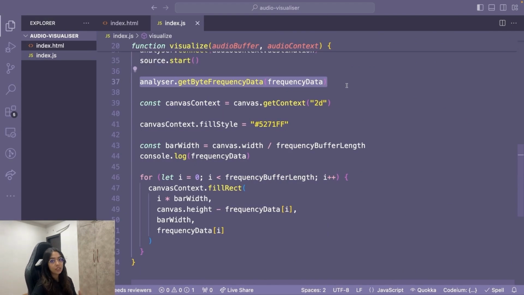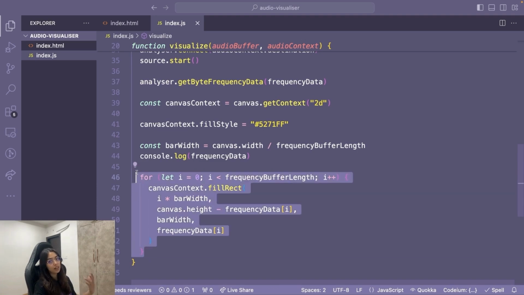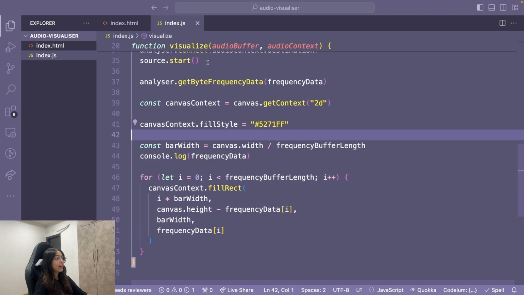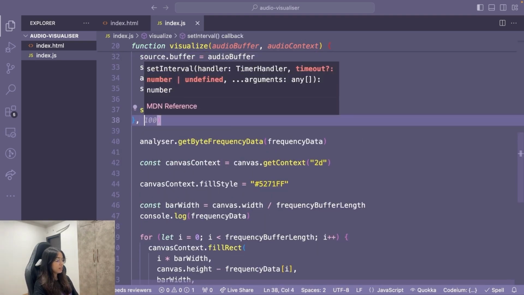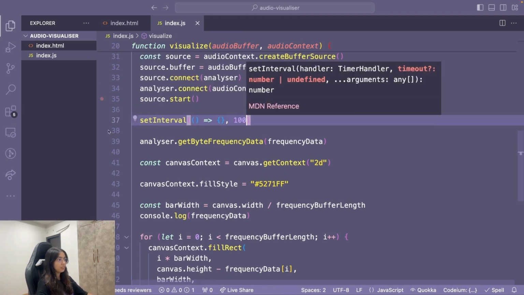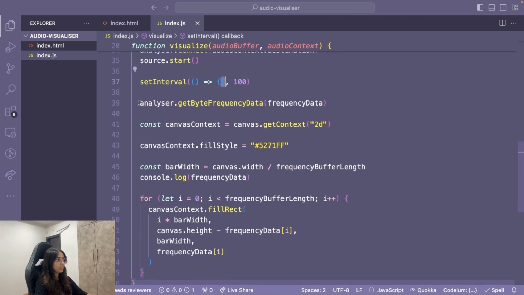Let's say our interval is 1 second, for example. We want to fetch the frequency data at every second so that our frequency data array is updated, and then whenever this array is updated, we actually plot the bar graph. So every second a new bar graph will be plotted. In order to do that, we can make use of the setInterval function. Let's start with a 100 millisecond interval, and let's move this logic inside of our interval.